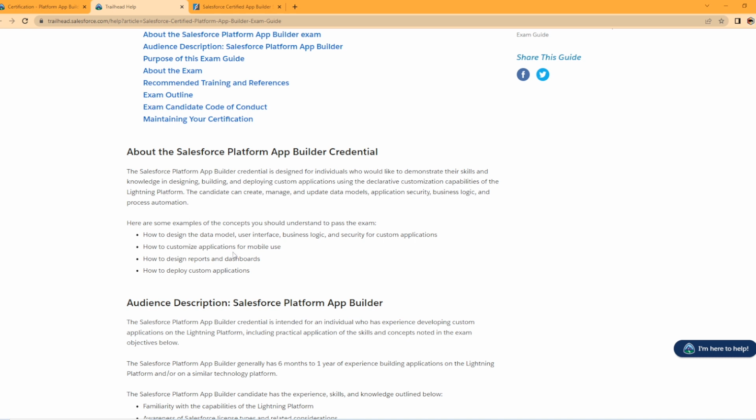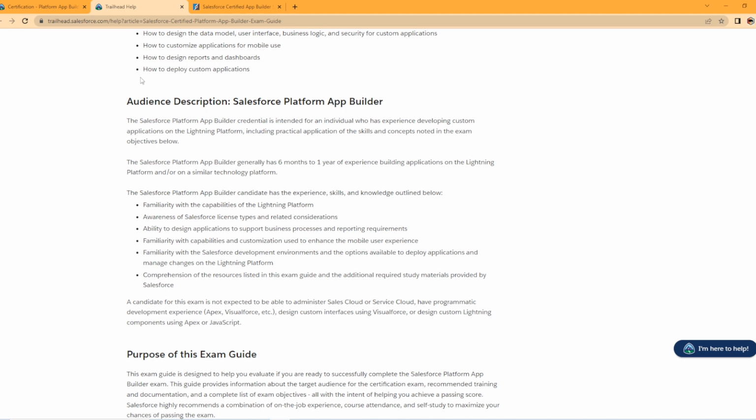So here are some examples of the concepts you should understand to pass the exam. How to design the data model, user interface, business logic, and security for custom applications. Customize applications for mobile use. How to design reports and dashboards. How to deploy custom applications. And then talking about what audience this is for.